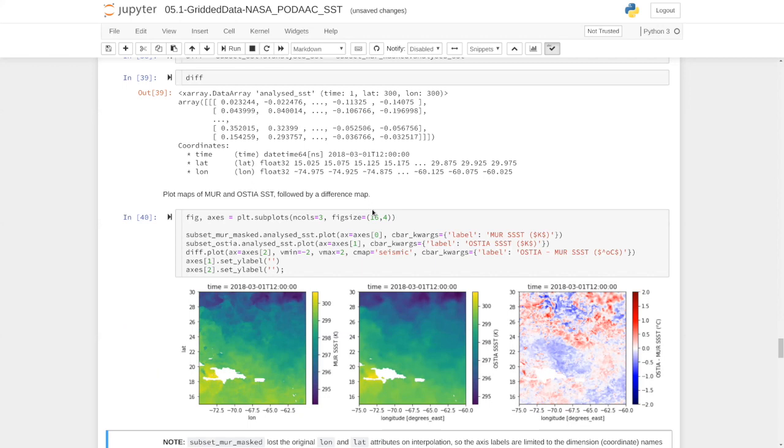Okay, now we've got something helpful and useful. The first one, I guess we should have labeled them. The first one is NURM. The second one is ostia. The two are already on the same spatial grid. Because of that, we can do the difference. And we use a different color map to highlight differences.